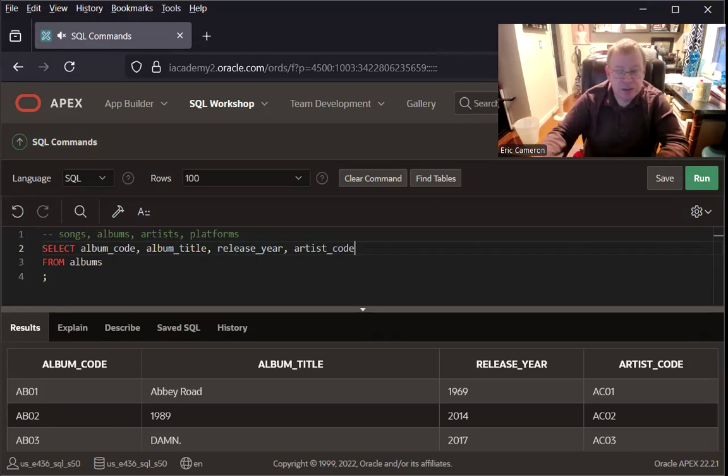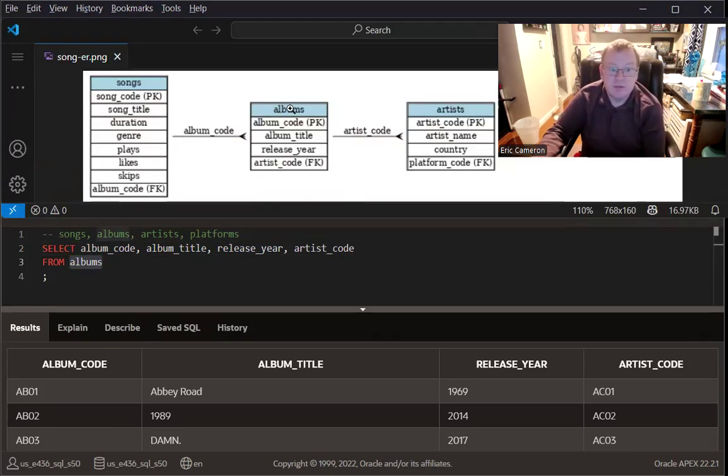But yeah, so basically, if we go back to our ER diagram, the name of the table is albums. And we see that shows up there. And we can either say star to just say give me everything, or we can go in and list a single field, or multiple fields separated by commas.